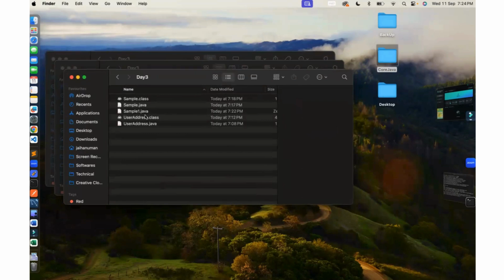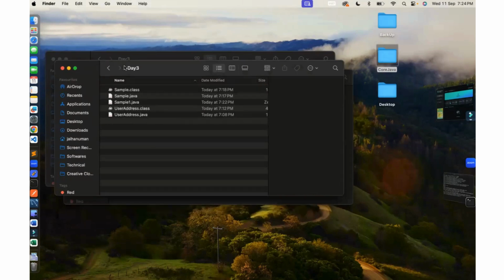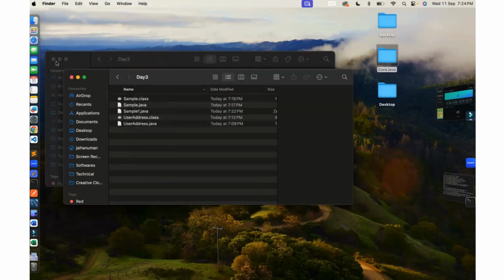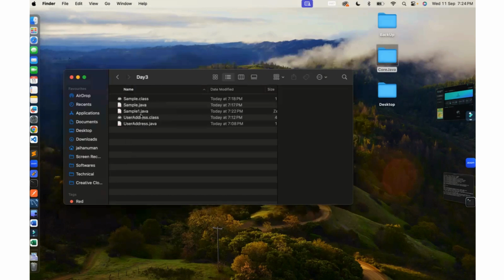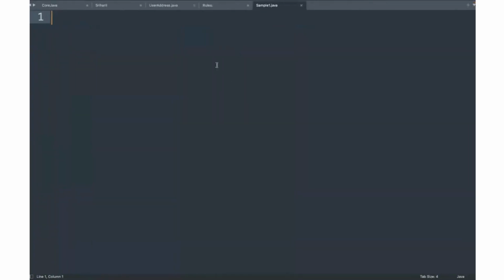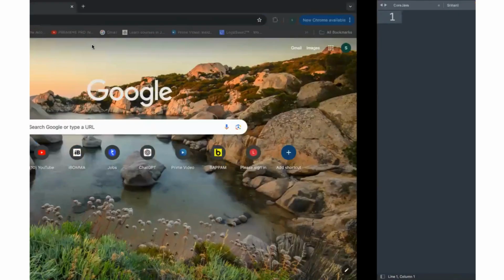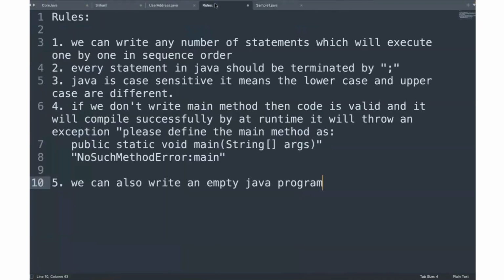As there are no classes inside that program, it has not generated any dot class file. See here in this location, we are not able to see any dot class file for sample one. There is only a Java file. Why are we not able to see any dot class files? Because I haven't created any classes in this. So it is valid: you can have a Java program without any classes. That's the fifth rule.